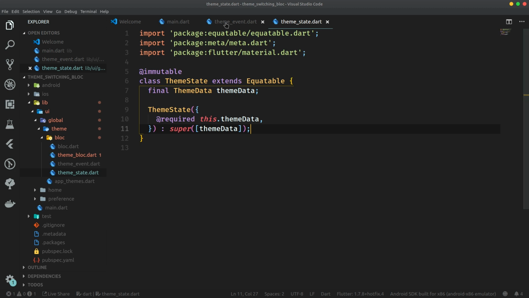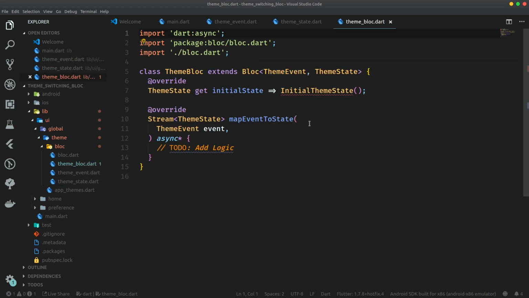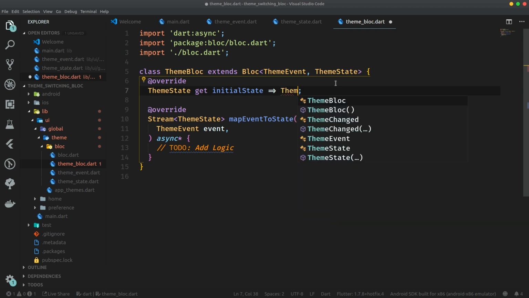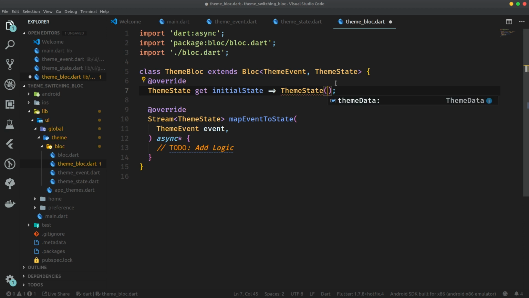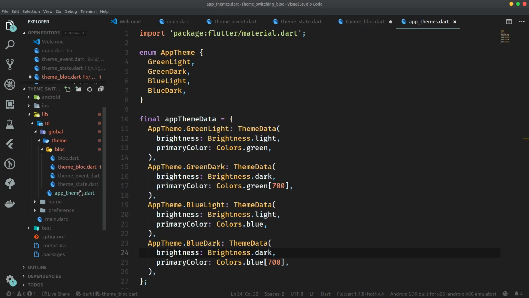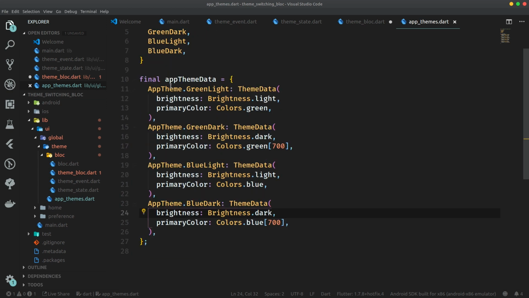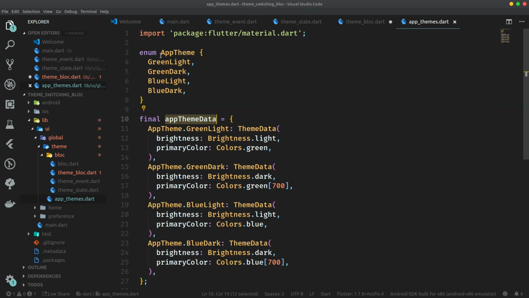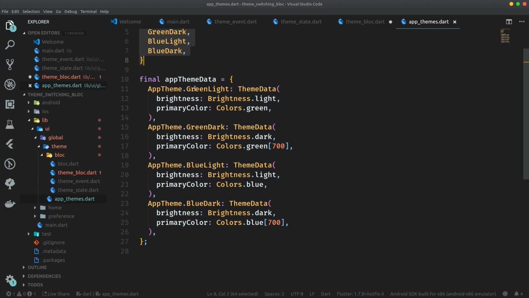All right, now that we have the things which will come into the block and out of the block, we can now implement the block itself. So inside ThemeBloc.dart, we first want to change the initial state. And what is it going to be? Well, we have only one state after all, so it has to be the ThemeState. But now comes the question, what is going to be the initial theme data? Well, we have all of the theme data already preset inside the app_themes.dart file, and it's inside the map called appThemeData. So we can just use the enum values here to get that precise data from this map.